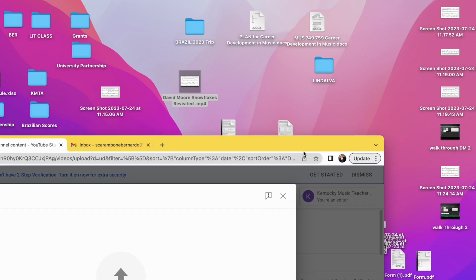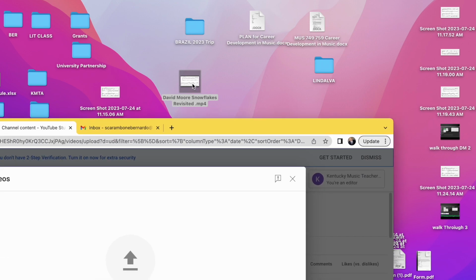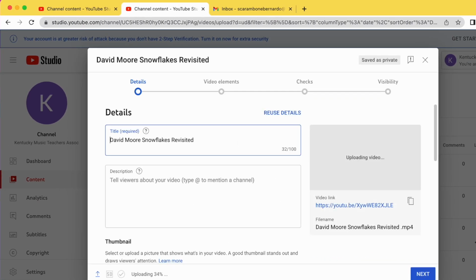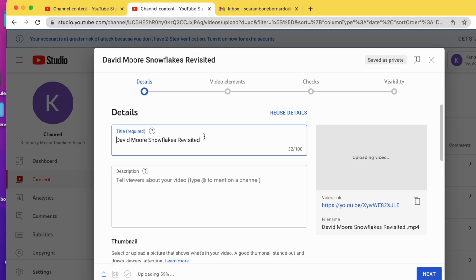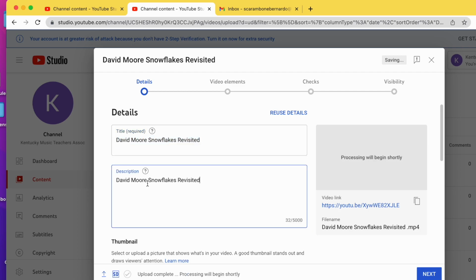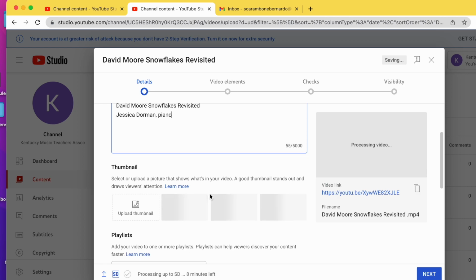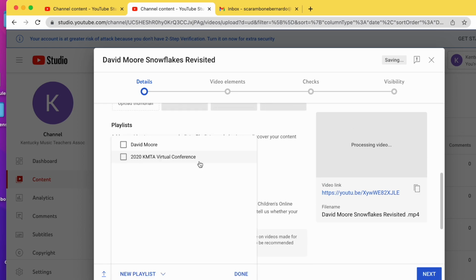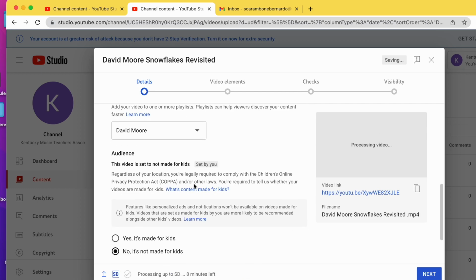Okay. So then you pick it, drop it down there, boom, and it starts thinking, starts doing the stuff, and then you can do the details on that. I always like to copy as a description, boom, but I also like to put the pianist Jessica. She's the one who played many of the pieces. Go down here, playlists for the David Moore, so everybody can check all the music by him.